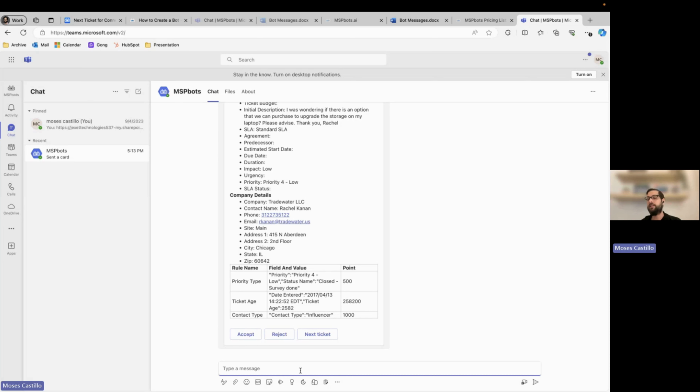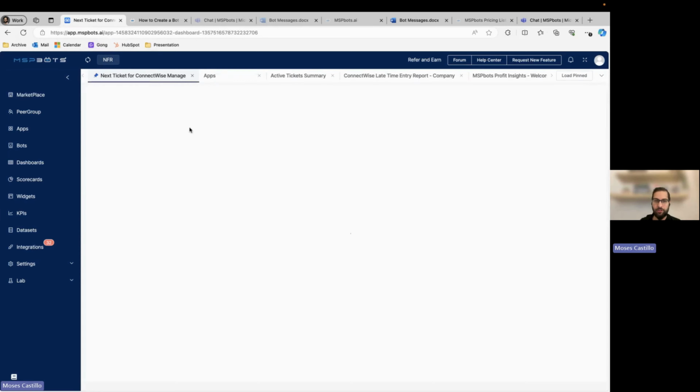And this here is the most important ticket that I need to be working. Now, how do we make sure that this is the most important ticket that we're working? Well, let's go into the app and we'll see how the sausage is made.